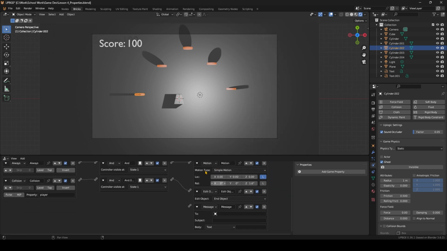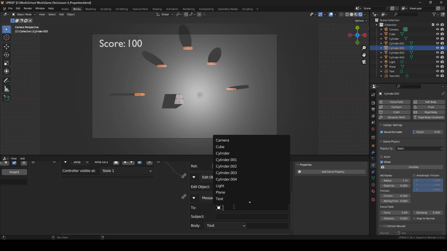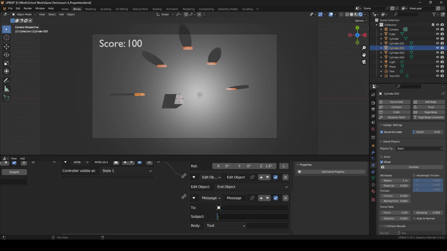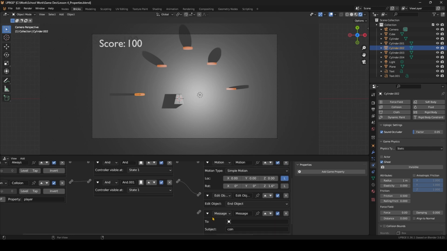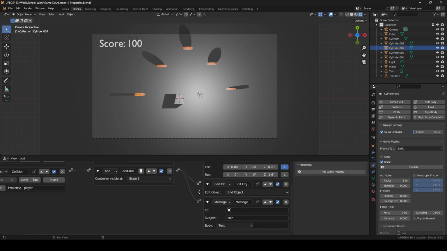So we're going to add this actuator for message, and I'm going to leave the 'to' blank. Don't put anything in here. Okay, just leave it blank. And in the subject, I'm going to say coin or point or score or whatever you want to put in there. Just remember what you typed and how you typed it. I will connect this AND controller from the collision. So what will happen is the player collides with the object, and then it's also going to send the message coin.